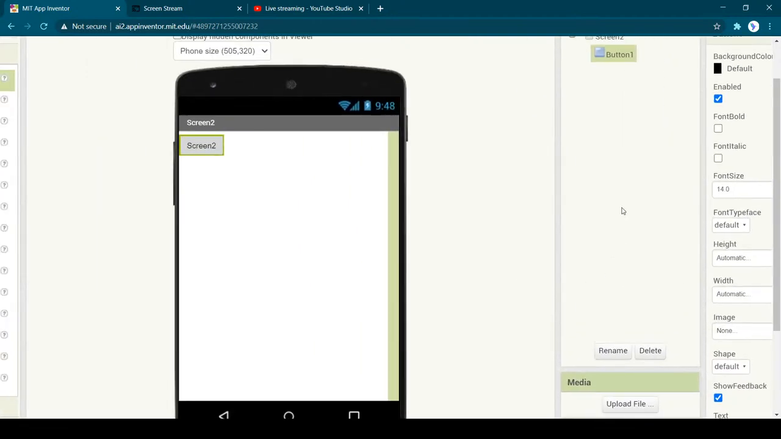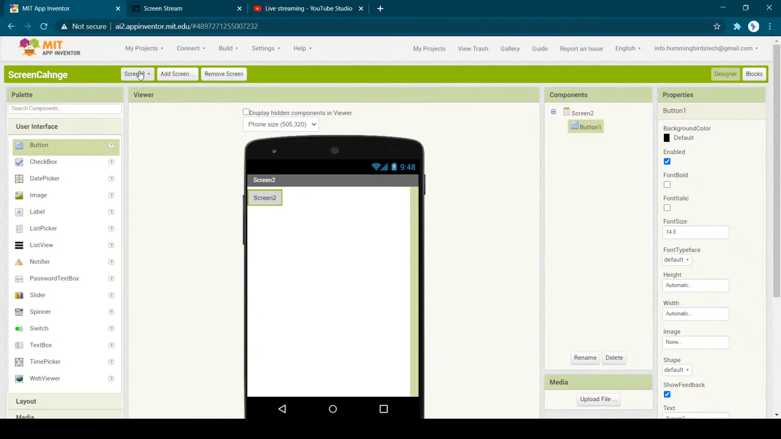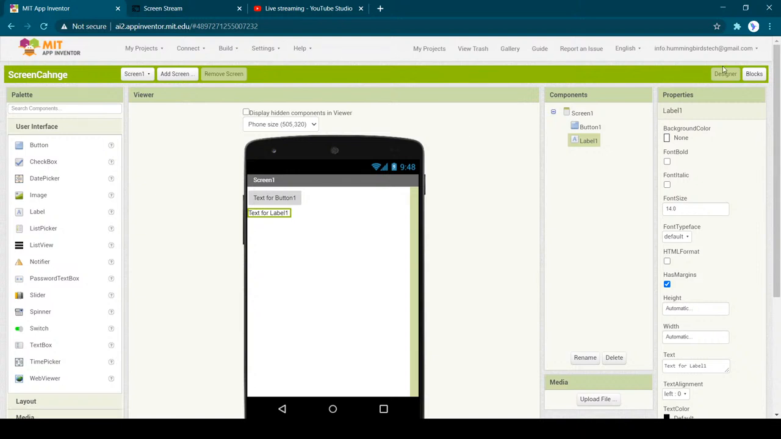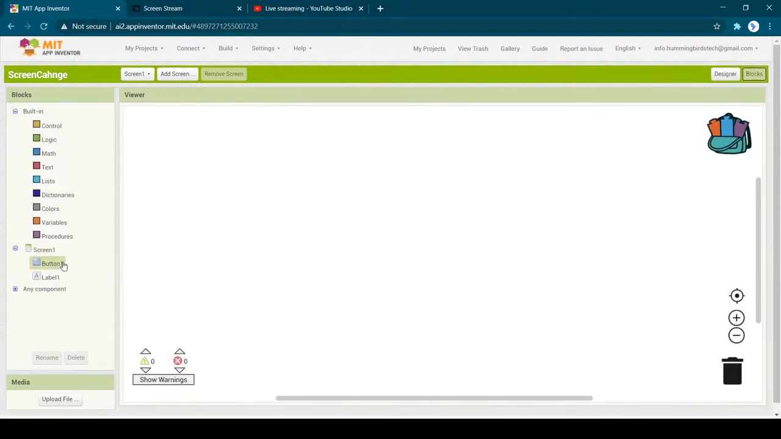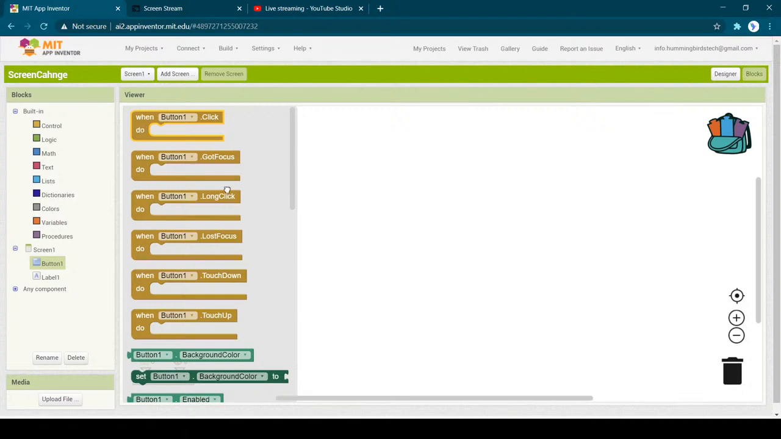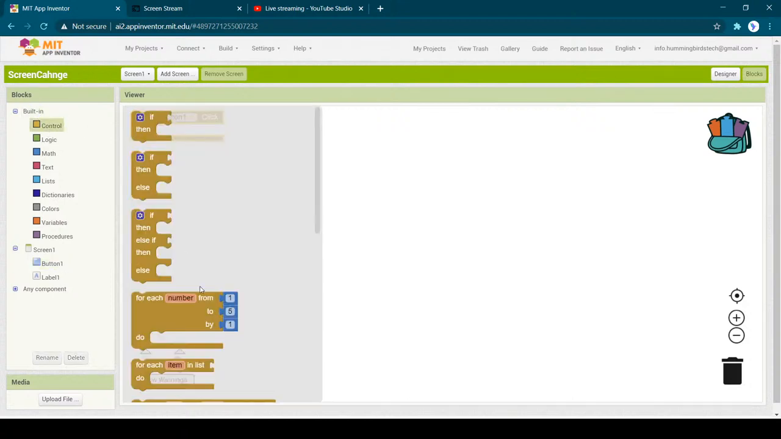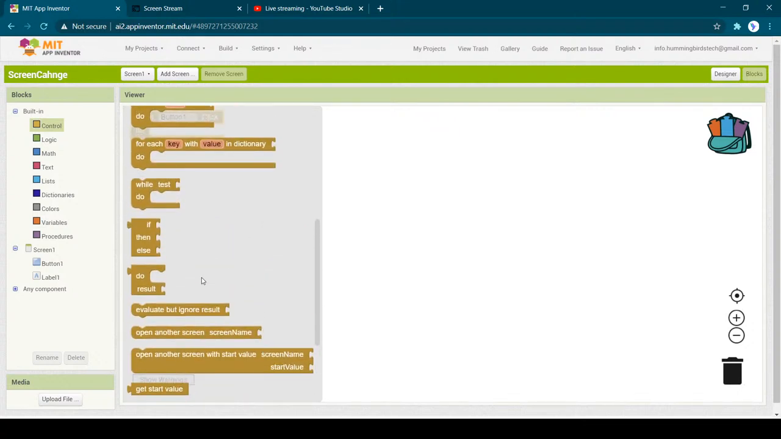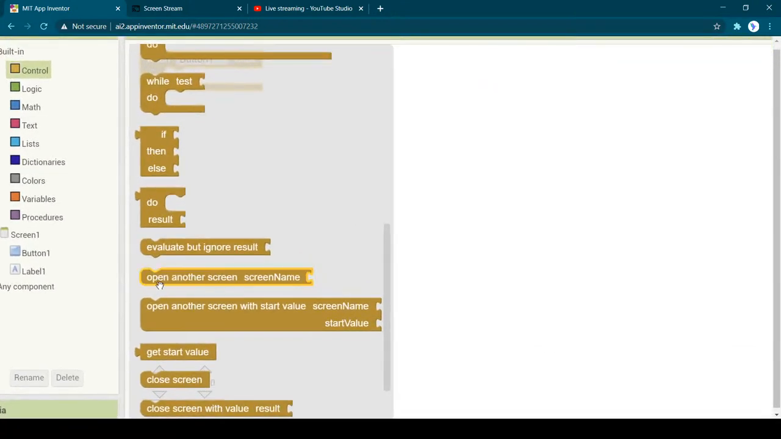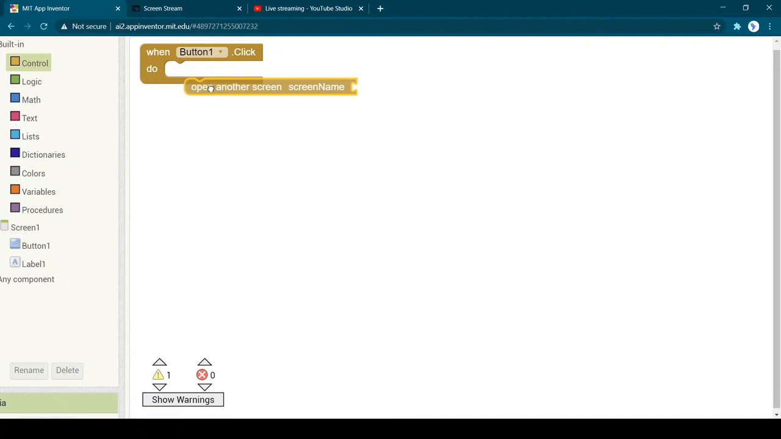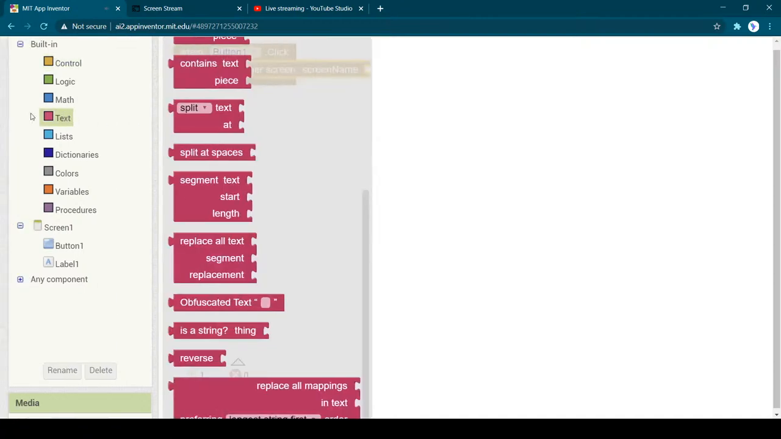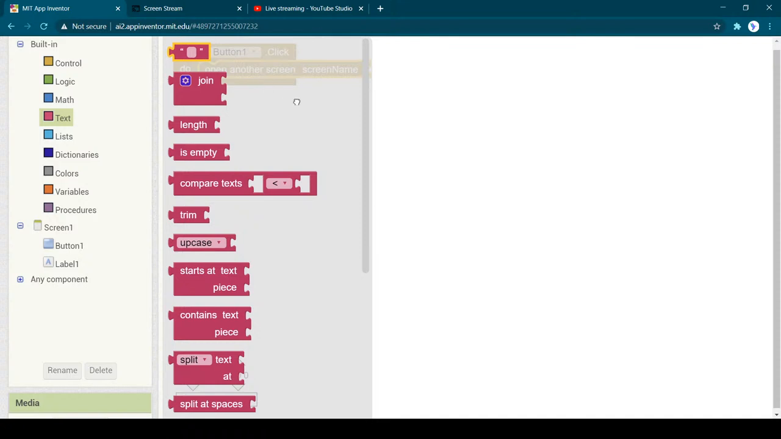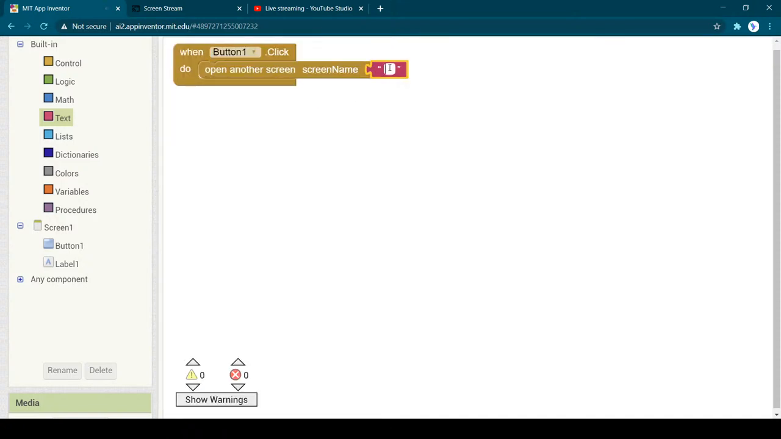Now my goal is, whenever I press this button that is on Screen1, it should take me to Screen2. For that, you need to go to the Blocks, click on Button1. When Button1.Click, click on Control, go down, and you have something called open another screen with screenName. Click and drag it here, then go to Text, choose the empty text, and mention the screen name, that is Screen2. So I'm done.